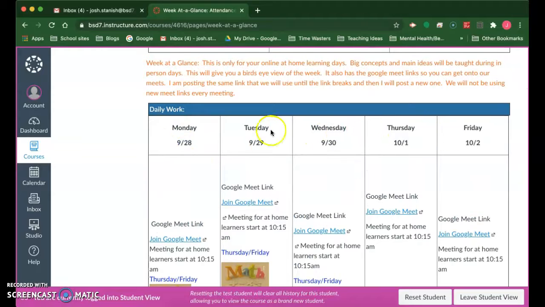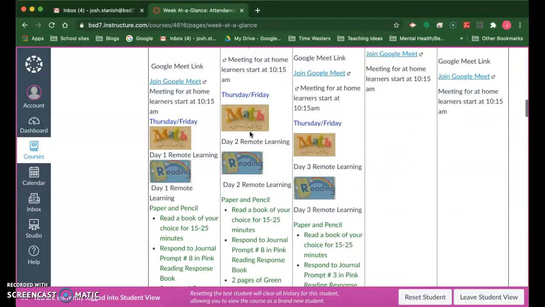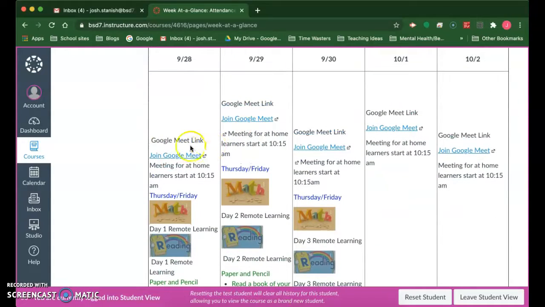I do need to change the dates up here, but basically the Google Meet is the first thing they need to do every day, and you can just click this code and it'll take you straight to the Google Meet.